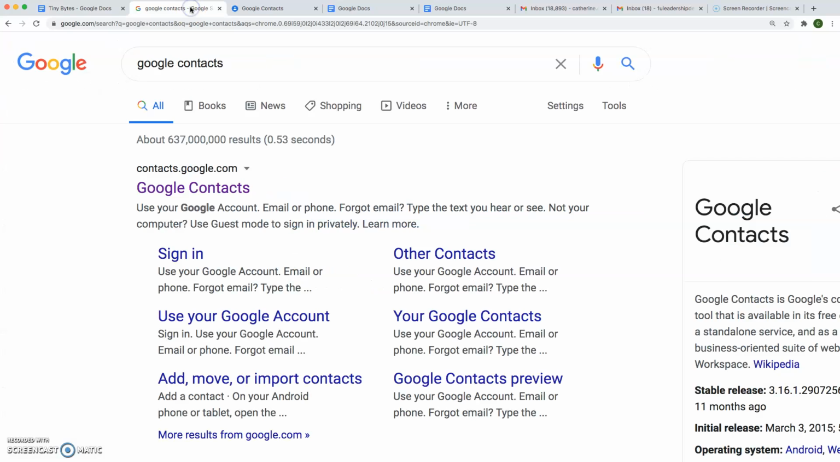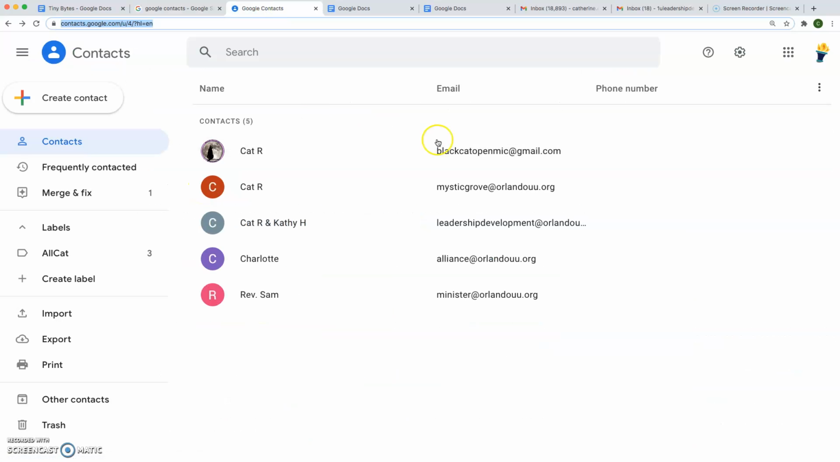You could do a Google search and put Google Contacts. This will be the results, and then you can click on it from there. Or if you already have it open like I do, you would look at it and you see your people in your address book. For the purposes of this tutorial, I've limited it to 5 contacts here in my list.